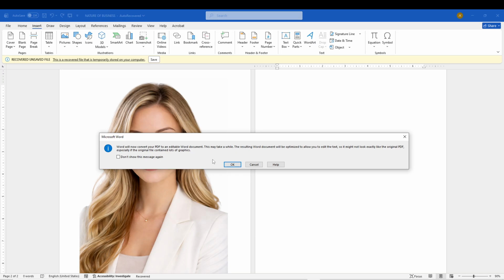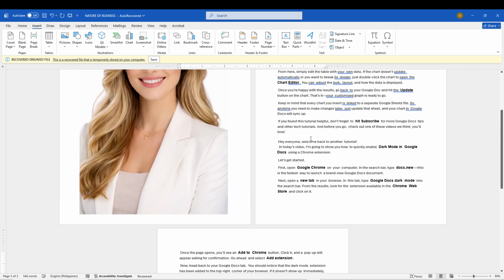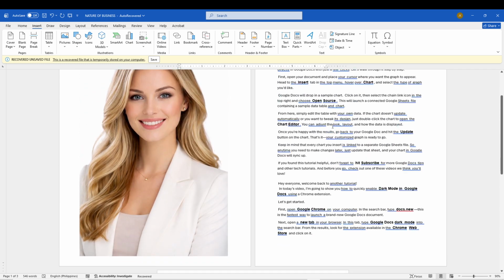The resulting document will be optimized for editing, so you'll be able to make changes right away. Keep in mind that if your original PDF contained many graphics, charts, or intricate formatting, the Word version might look slightly different. Simply click OK, and Word will begin transferring the text from your PDF into your new document.